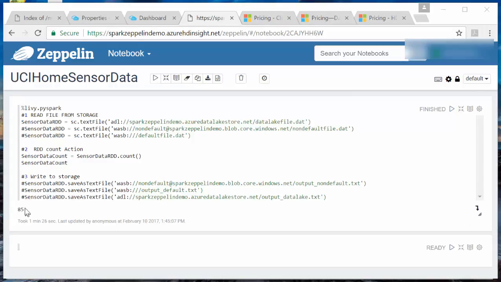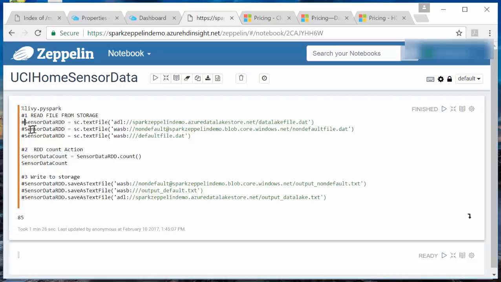So that said 85 rows. Remember, the original metadata file we downloaded from University of California, Irvine, had 101 lines, but we deleted some of the lines for some of these files. So this one now has 85 lines. Okay, so the Azure Data Store link works perfectly there. I'm going to comment that out, and I'm going to do the next one here.